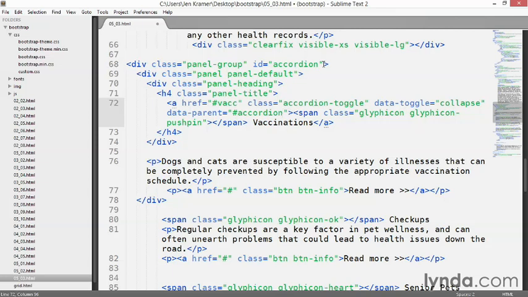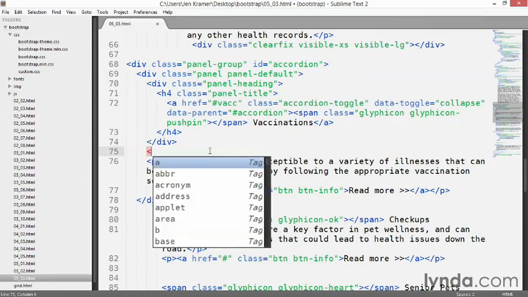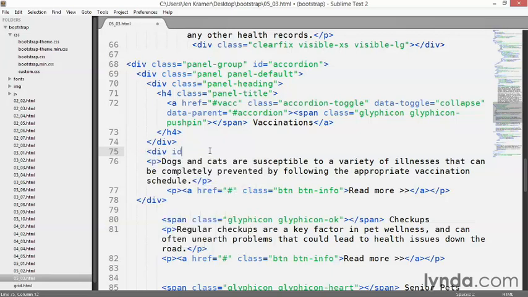Now we're going to set up the panel body. What we're going to do is just after the /div tag here on line 75, I'm going to add a div with the ID of vacc. And of course, that corresponds with the href from line 72, where we're calling that ID. All right, so back to line 75, we're going to give this a class of panel-collapse and collapse.